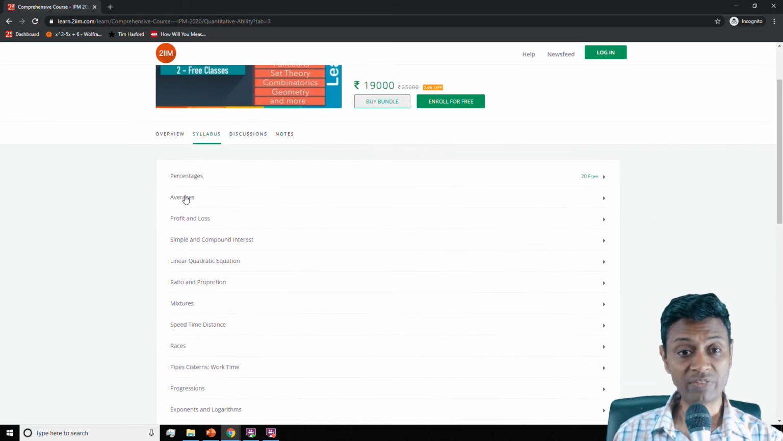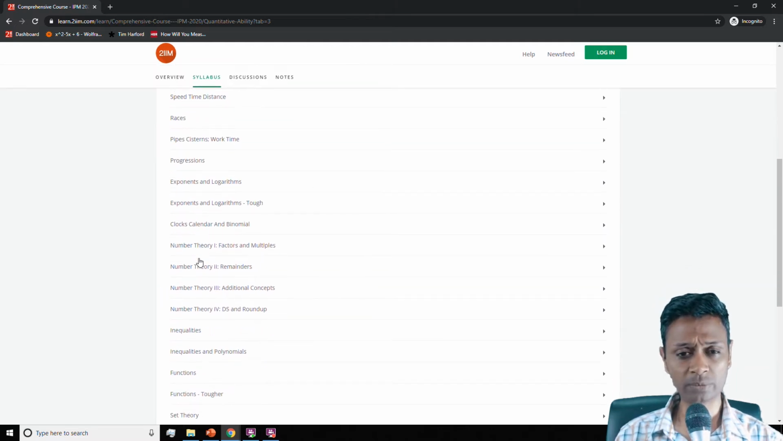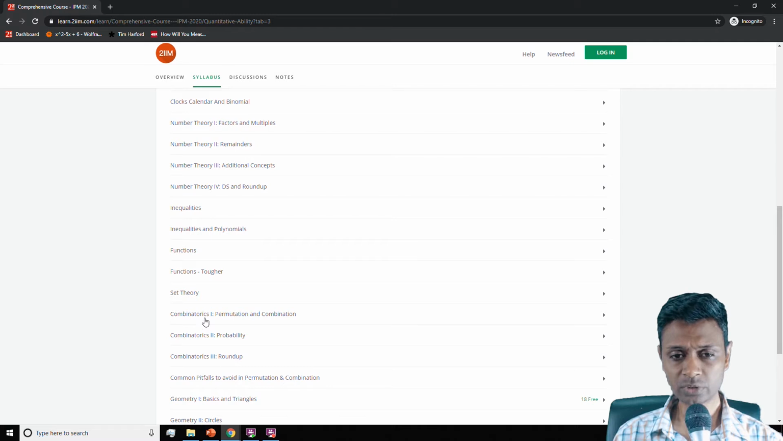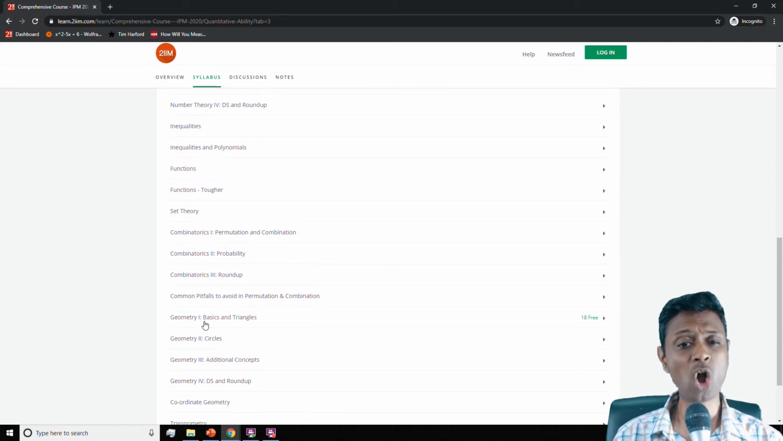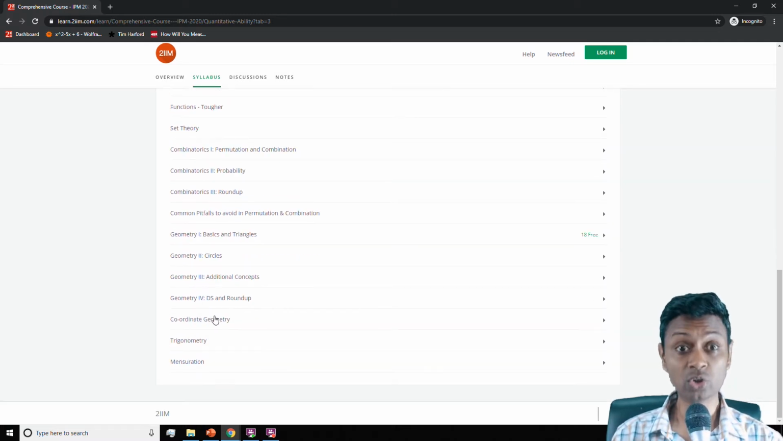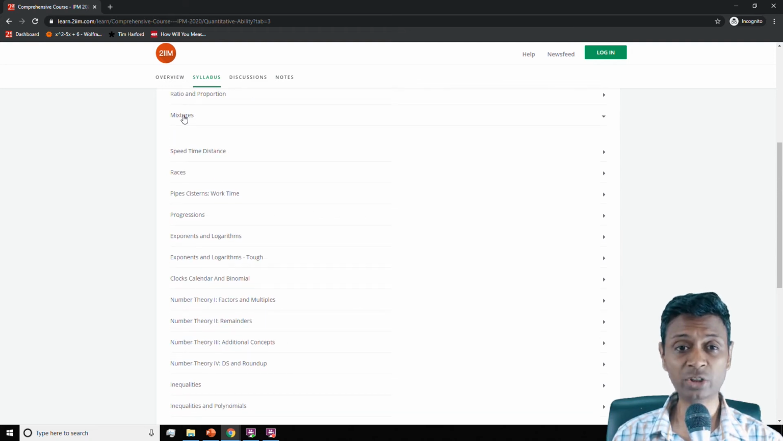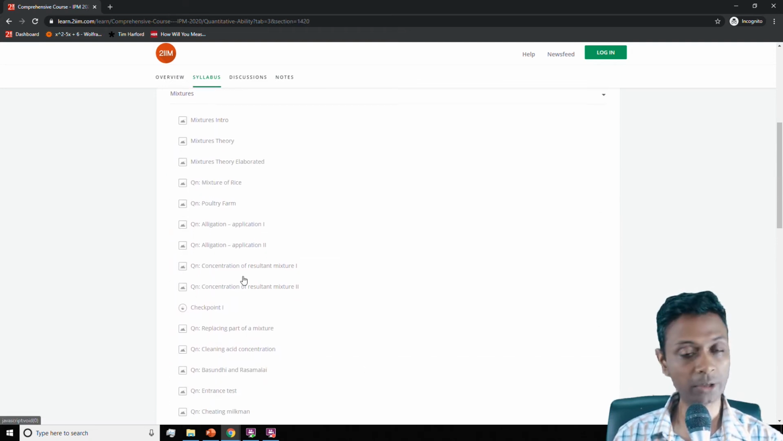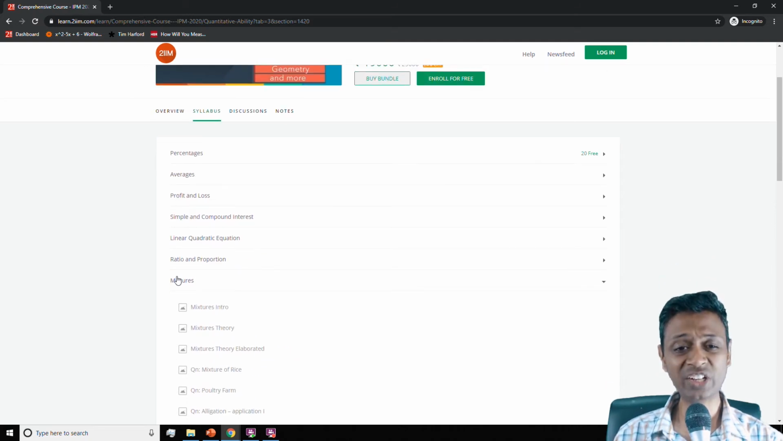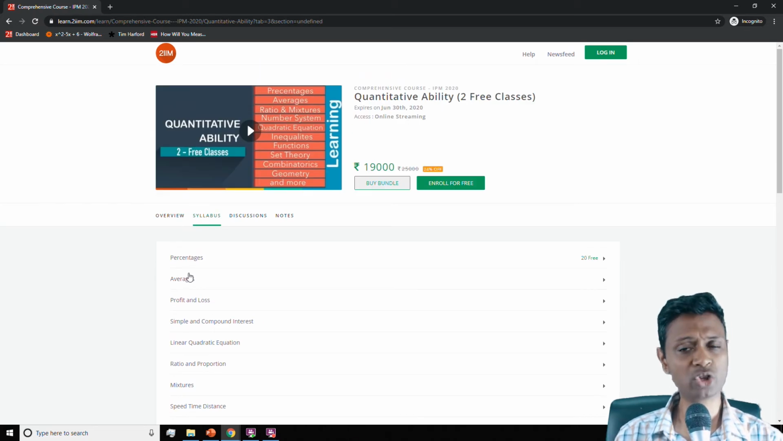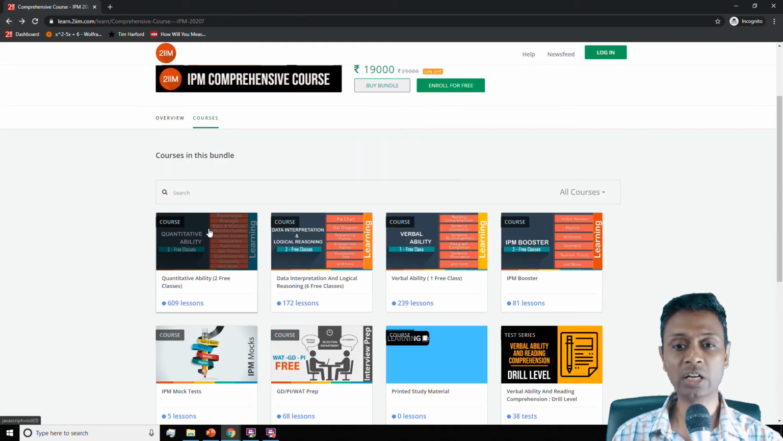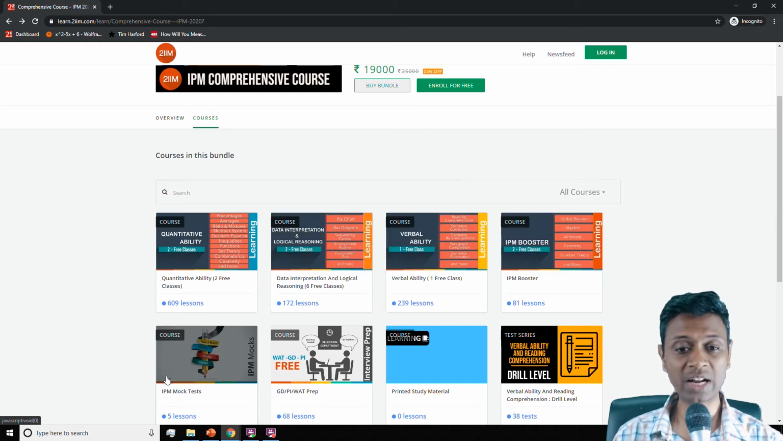So there is averages, percentages, profit and loss, linear and quadratic equations, exponents and logarithms, number theory, combinatorics, which is permutation and probability. All of these are sitting inside this. So pick and choose, navigate to any one class you click, and you have a bunch of lessons sitting inside that. Navigation inside this is fairly straightforward, and you should be able to cover everything covered in the IPM just through this. So quant, data interpretation and logical reasoning, verbal ability, IPM booster, and then mocks. This is the main component of the course.